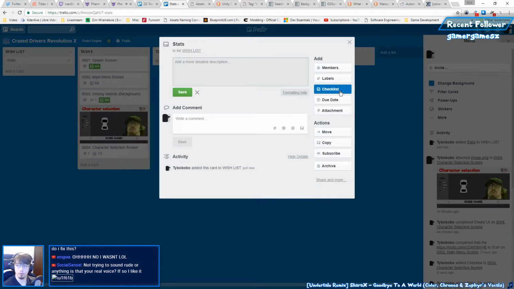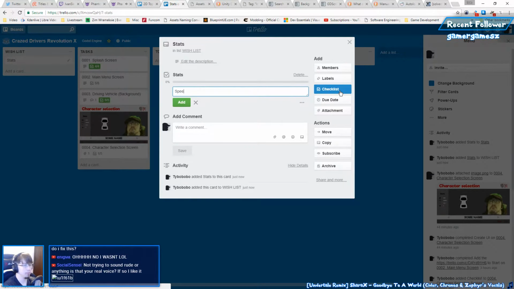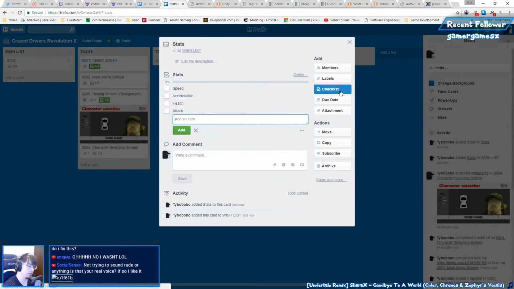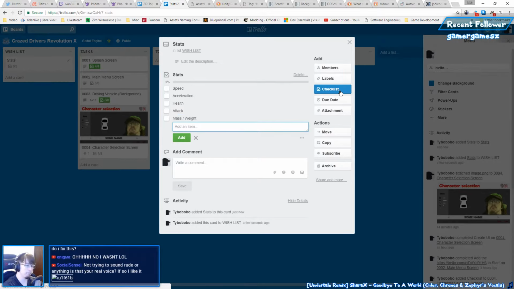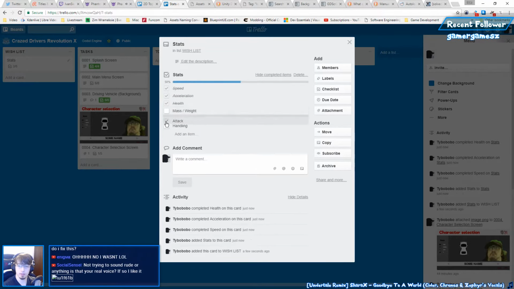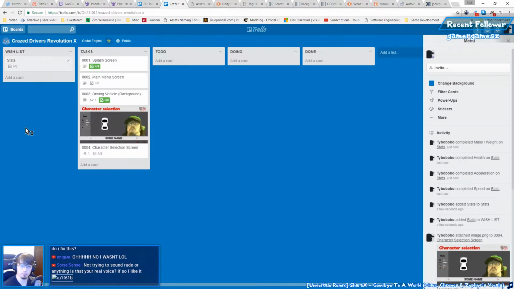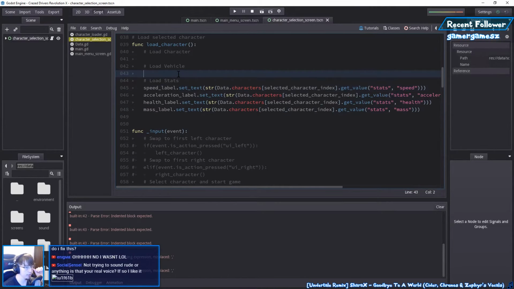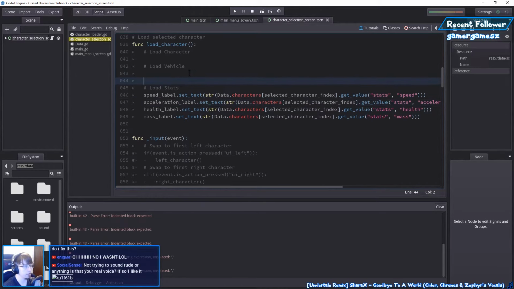Stats. We have speed, acceleration, health, attack, mass or weight. No. Handling. That's actually a kind of thing it should be. So we have this. We don't have these two. Uh-oh, you have an ass label. Let's make it into mass, and enter mass here. So that should actually load that from the selected character. And the same with the vehicle.